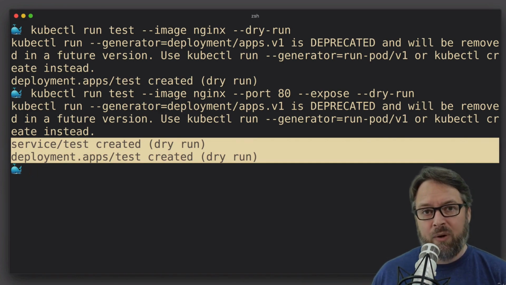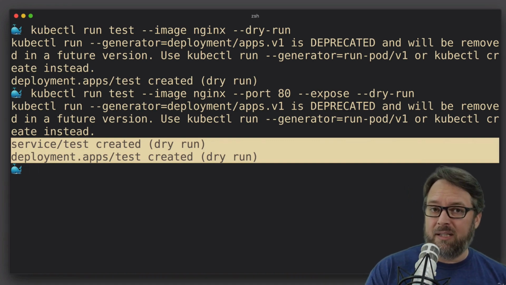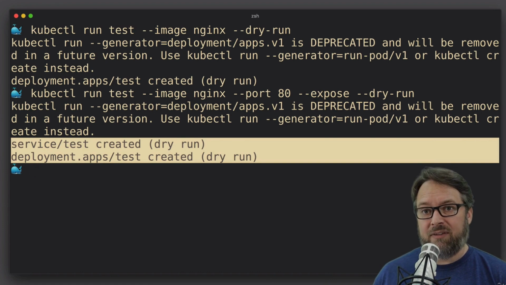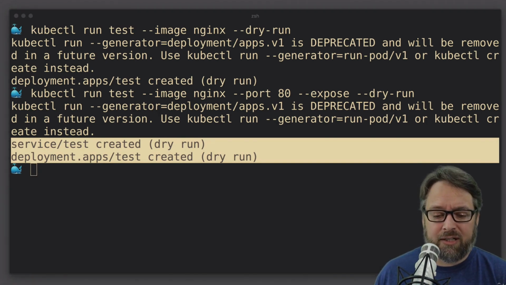But again, that's going away because you can use the expose or the create commands separately, and it turns out that the automation and complexity of this may not be a good idea going forward. So they're going to get rid of that.